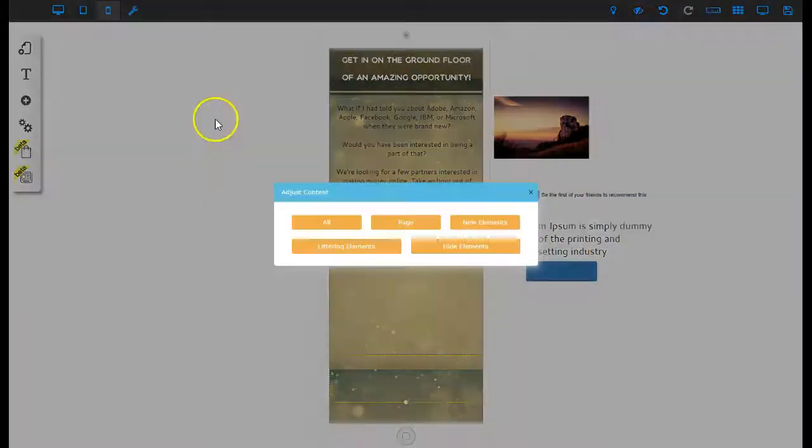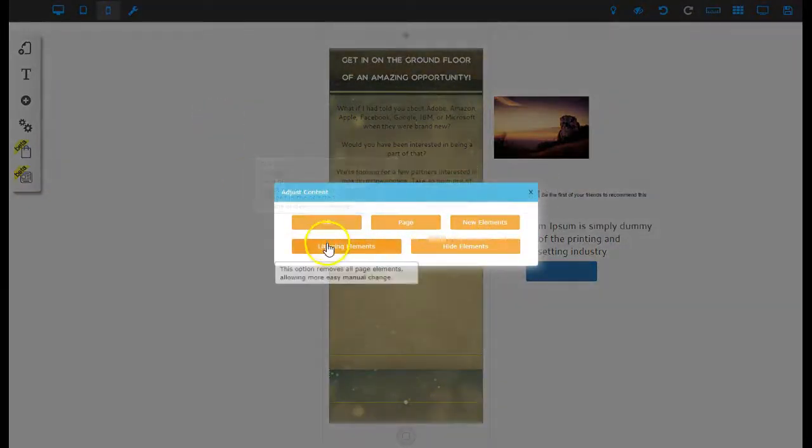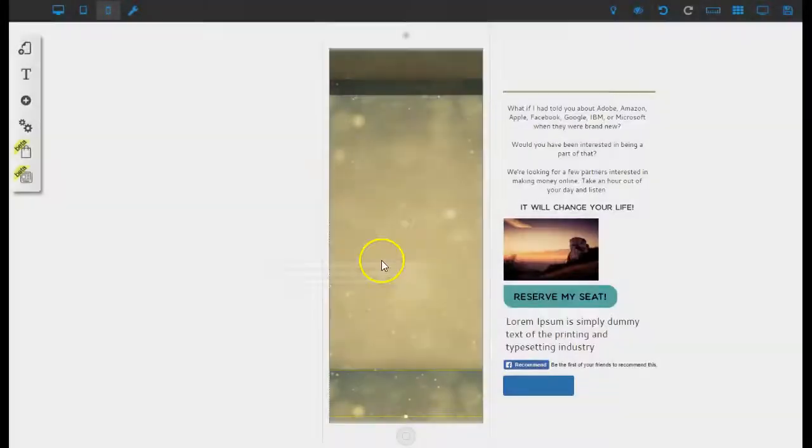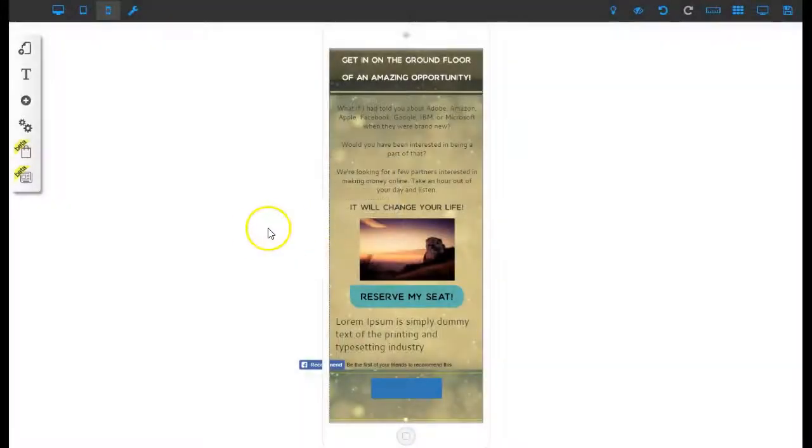Or you can come up here and click the little wrench, and you can take all the elements off by saying unplace elements. Let's do that. So now they're all over here. Now we're going to say place them all on the content. Okay, so it places them where it thinks they're supposed to go based on where you added them on desktop. It does pretty good.